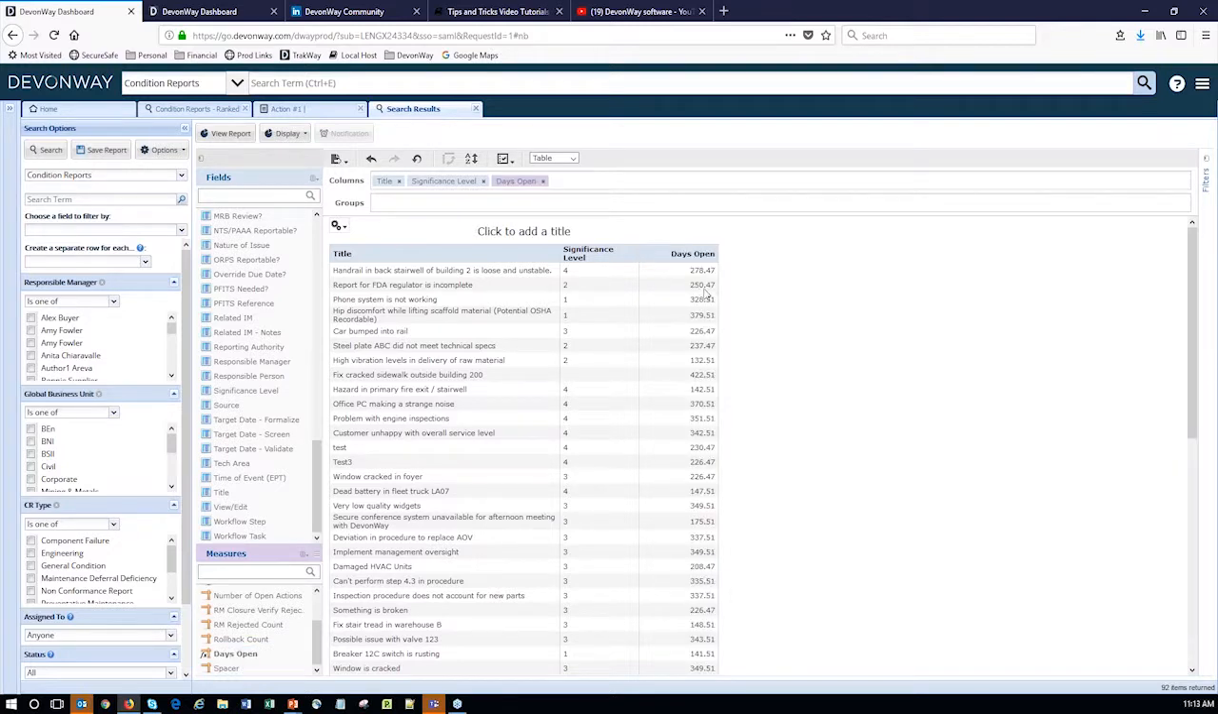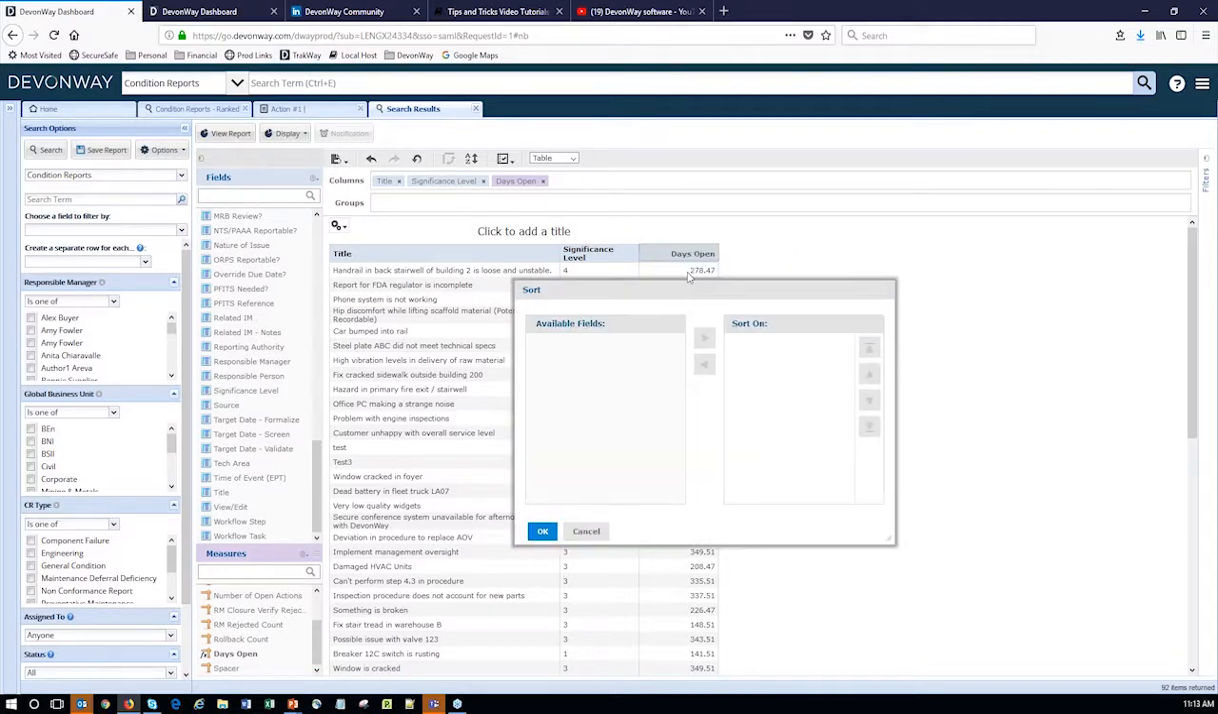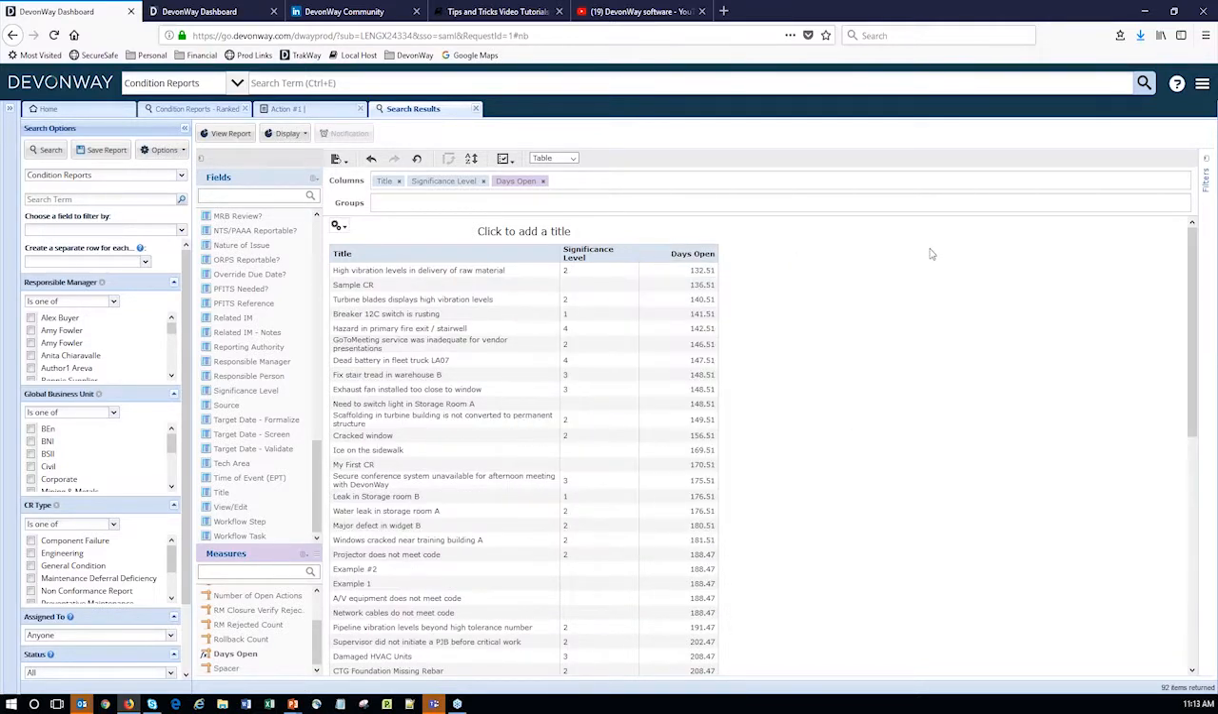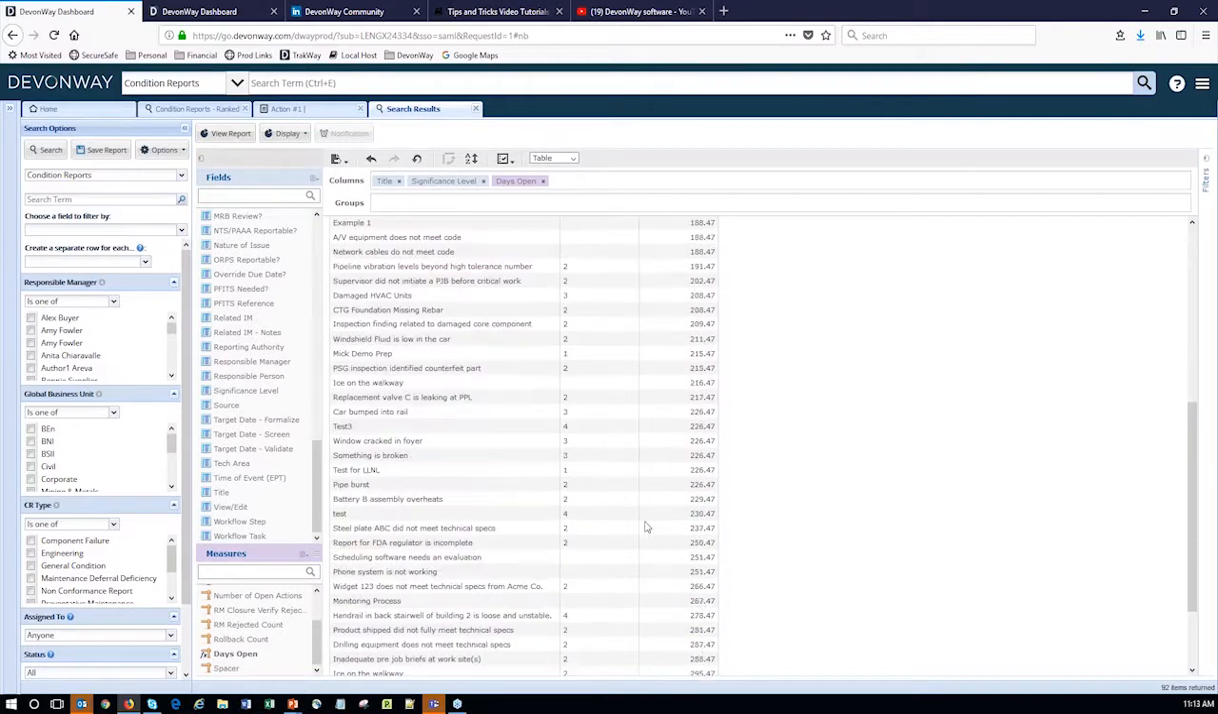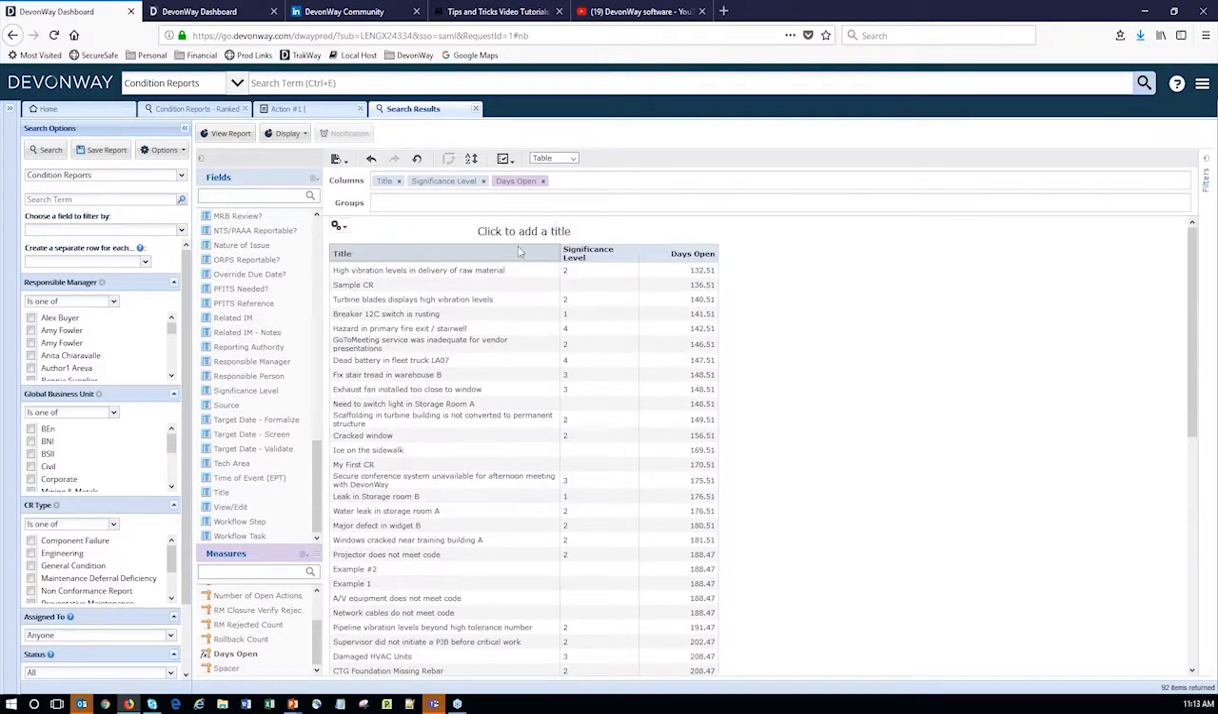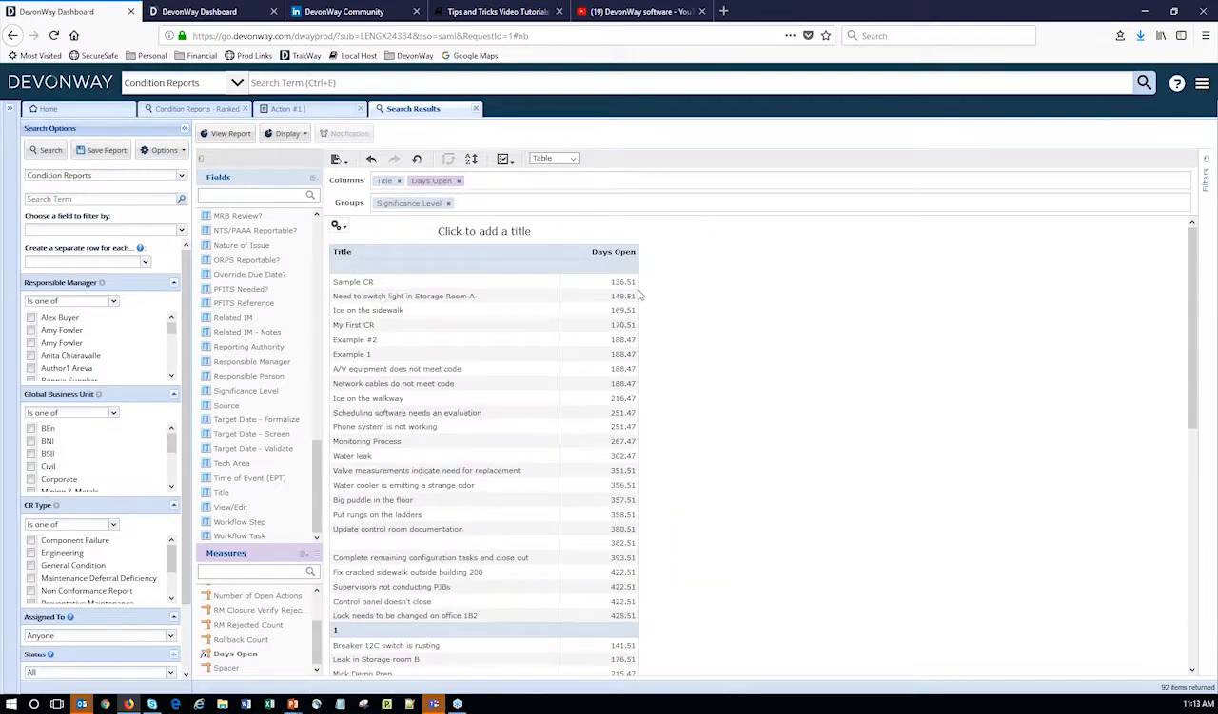And here we go. So here's our number field, days open. Of course, I can sort on this right now. So it's going to show here are all of these CRs with significance level sorted by the number of days open. But as soon as I group it by anything like significance level, now it's sorted within each one of those groups. Sorry, so there's no significance level on some of these.